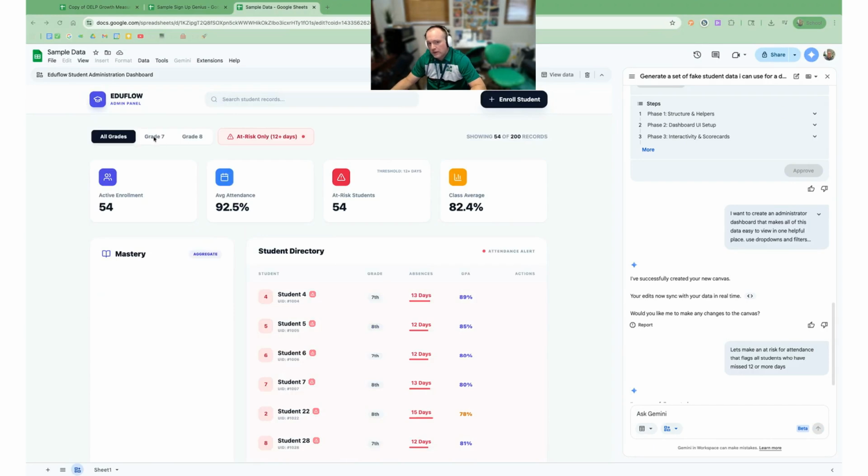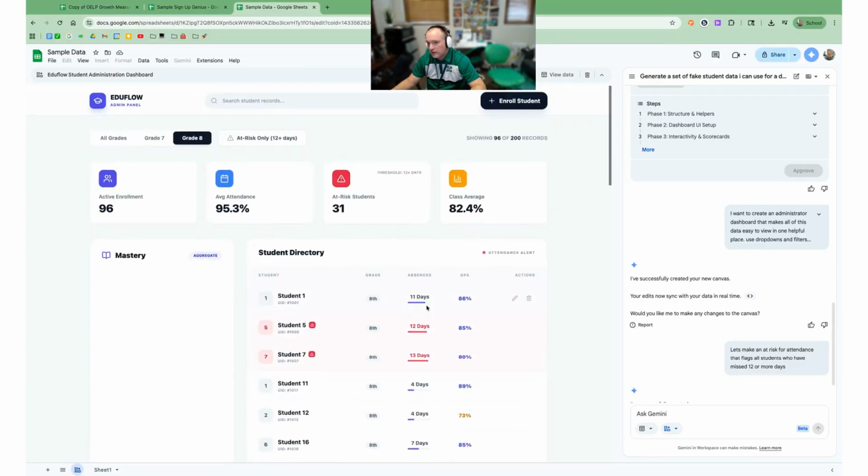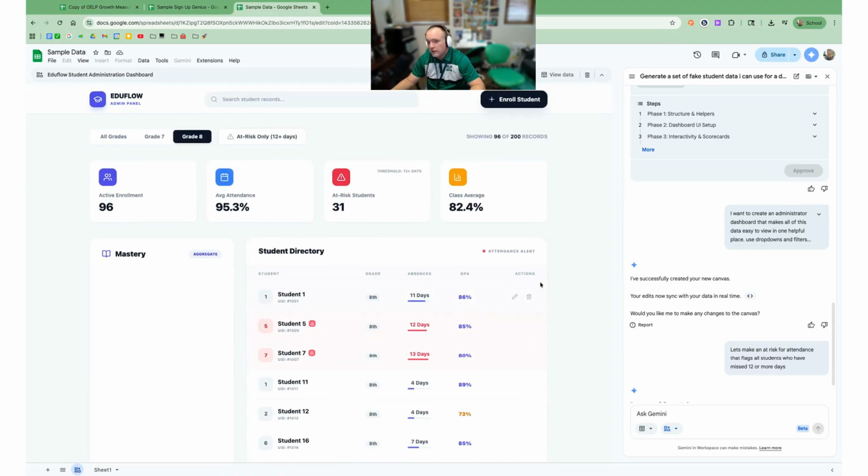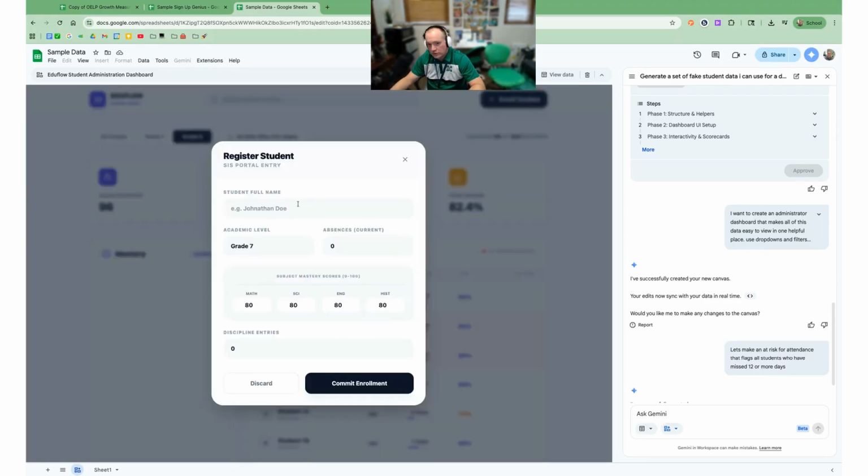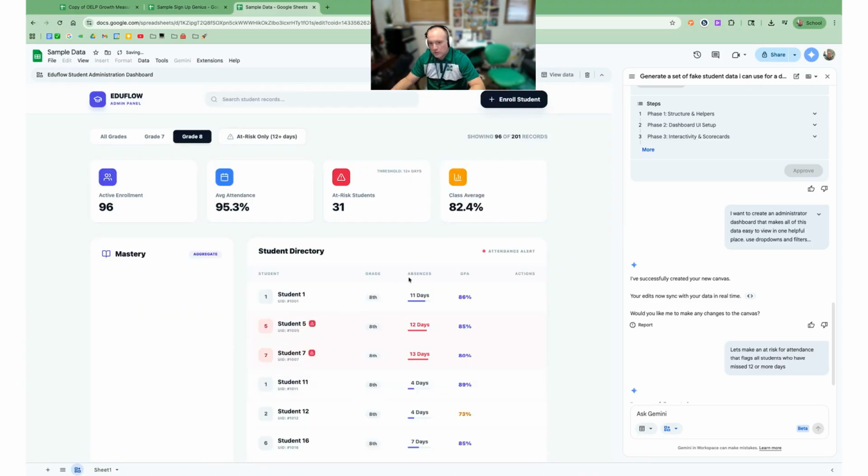So you can see now, just by iterating my prompt, it added this at risk only 12 plus days. It's able to filter my data in a very visually friendly way. The other thing I wanted to show you, which you don't have to use, is that these HTML based resources can be used to write data as well. When I click this enroll student option, I could make a Dan Little, and obviously we would want to make this the perfect student with 0 discipline entries, and we could commit enrollment.